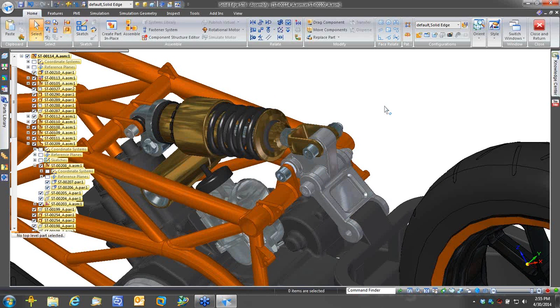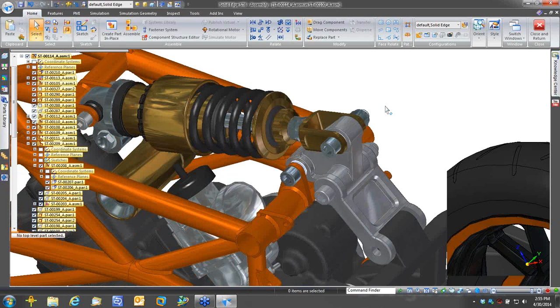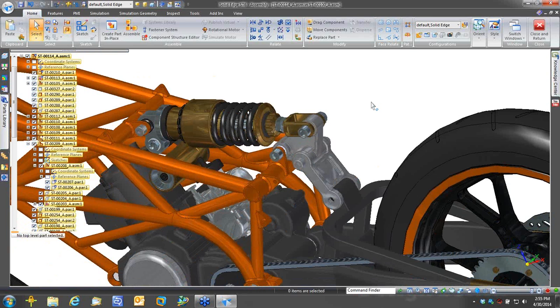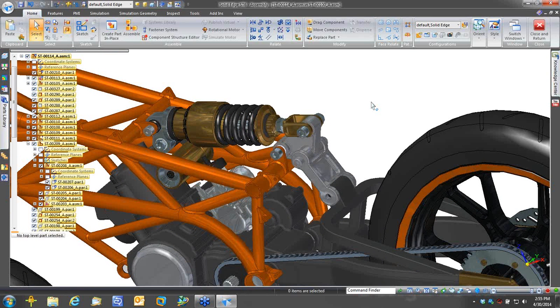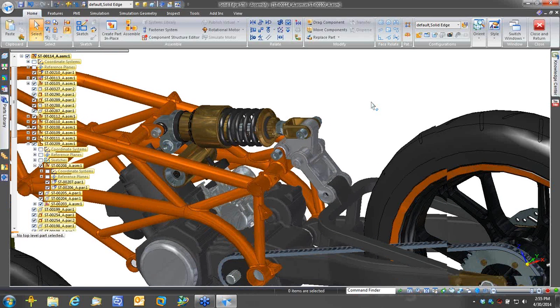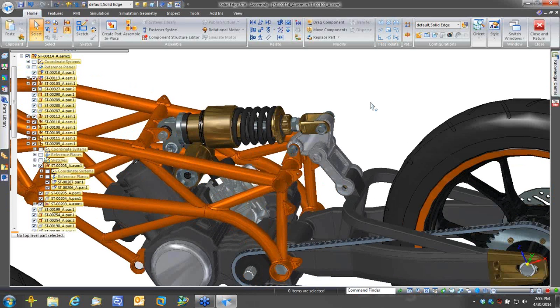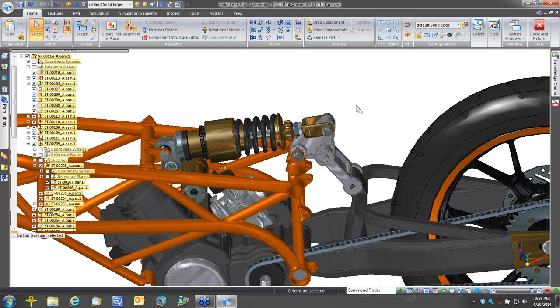So again, just being able to go through very easily to not only design components natively inside of Solid Edge, but also be able to come through and make other design changes on the fly with imported components that were brought in from other CAD systems. You can see how Solid Edge allows us to very quickly make those changes.